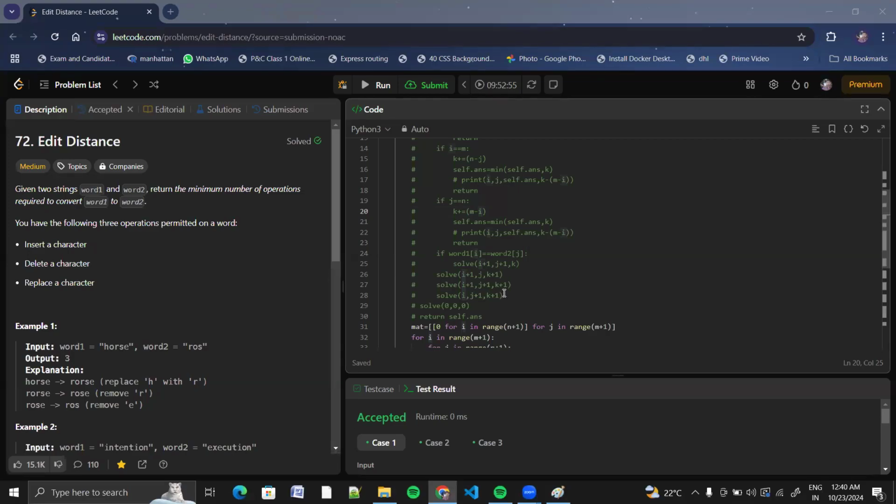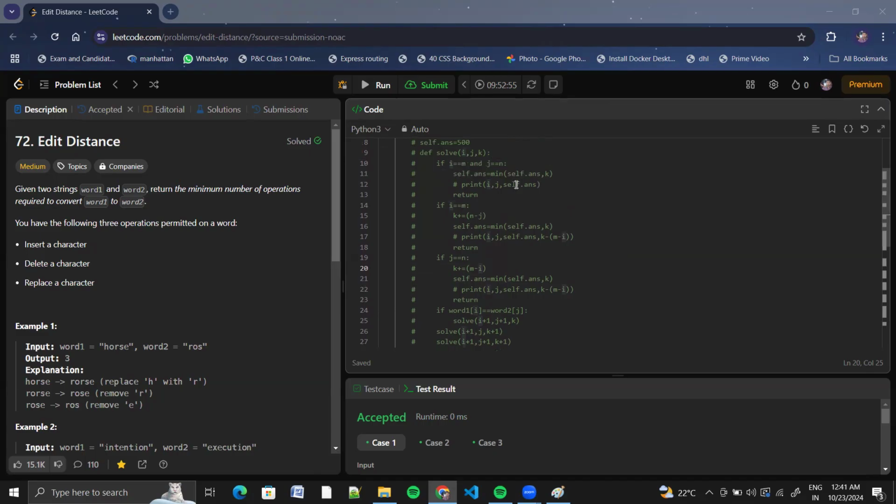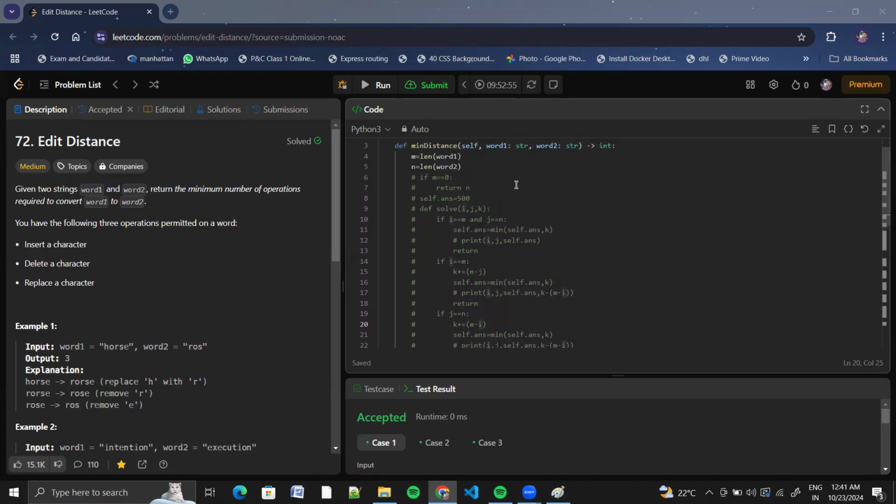Hello everyone, we are back with another very good question. The name of the question is edit distance. On Leetcode it is medium, but I've seen a few sources where it is labeled as hard as well. But if I had to rate it, it is just medium, I would say. But in any scenario, let's jump into the solution quickly.